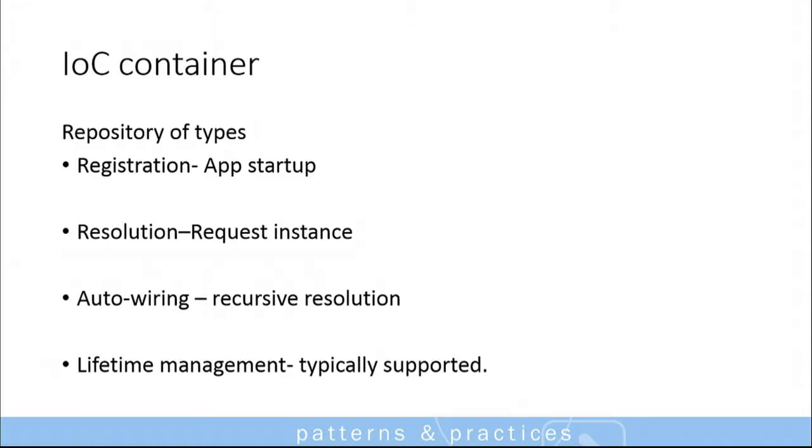You can request a new instance of an object, or an existing instance, from the container. The container does recursive resolution, which we saw. It wires up all the inner dependencies and builds the object graph for you. Lifetime management is also typically supported by containers, but there are a lot of differences between containers in the way they manage lifetime. So we will go into that a little more in detail in some of the future slides.